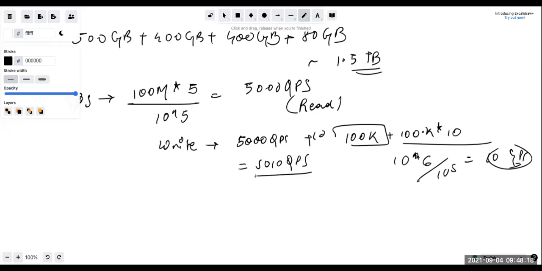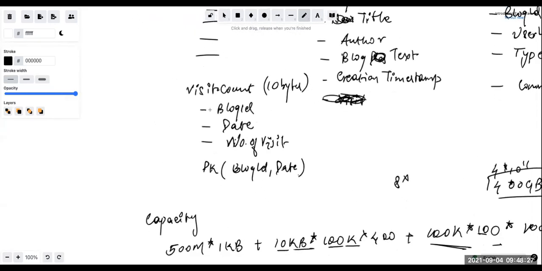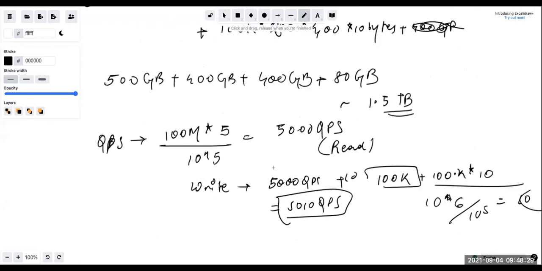Why is this becoming very high QPS? Because of this visit count table which we are maintaining. What we can do is an optimization. Instead of writing it every time, we can write it in some cache itself. Instead of writing it into the DB, it will reduce your cost, and then after a point you can write it into the database. But the write QPS is very less compared to the read QPS.